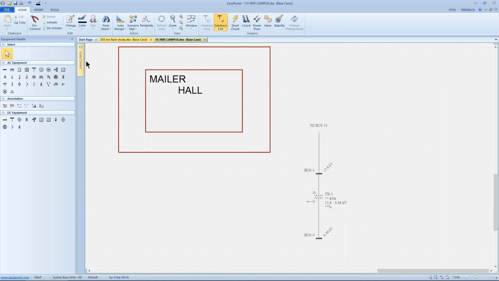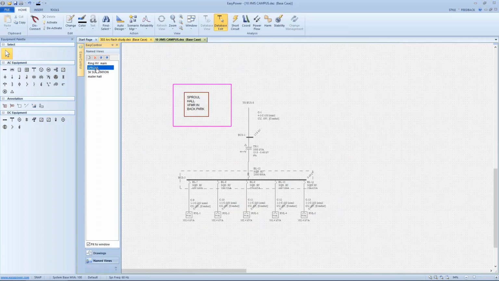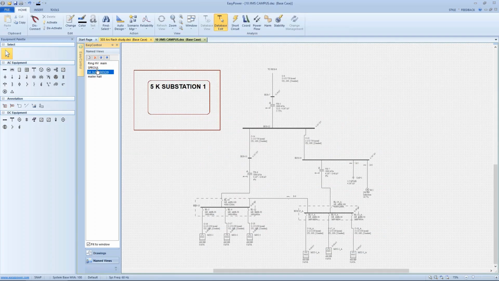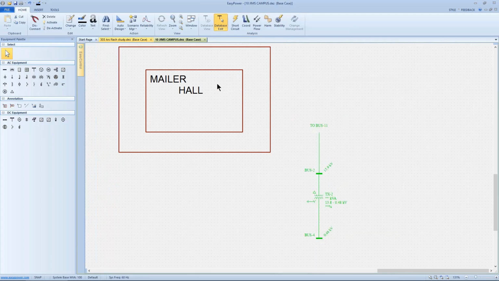Now that I've done this, I want to save this pan and zoom setting, and so I do that under name view, and I'm going to call this under a new name view, mailer hall. And now as I just select the name view, it'll jump around my one line without having to do a lot of scrolling. All right, now likewise, I'm going to go back and deactivate that so it won't interfere with my calculations here.